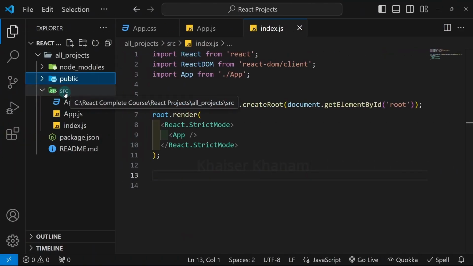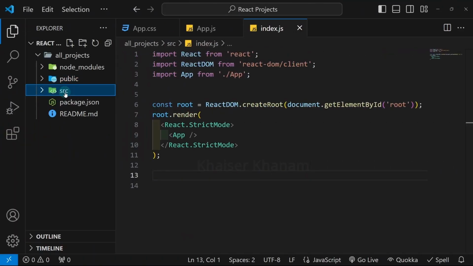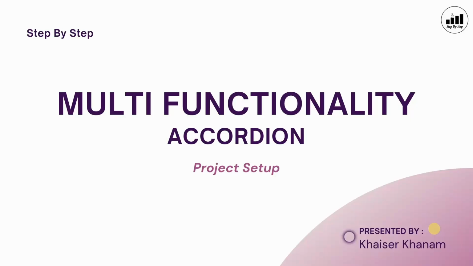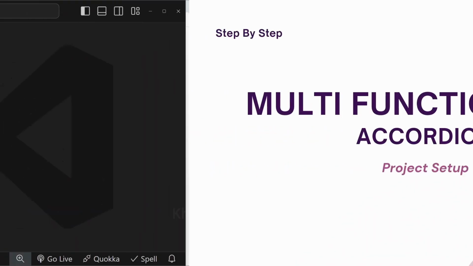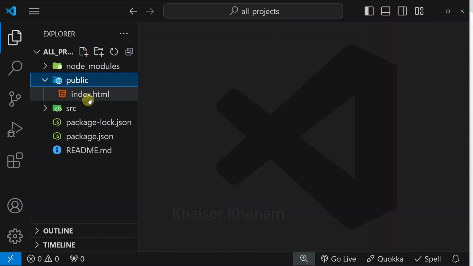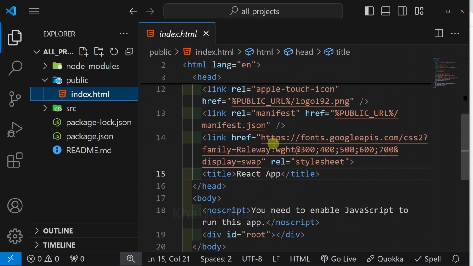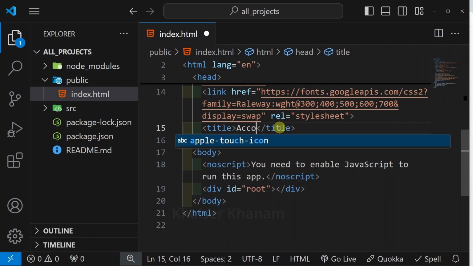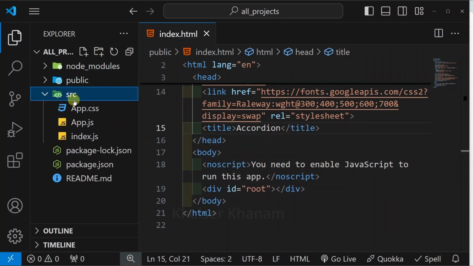So whatever files are not important, we have just cleared, and whatever files are important, we have kept and added some content inside them. Let us start with our project setup. First step, come inside this index.html and from here I'm just going to change the title. Here I will write accordion.